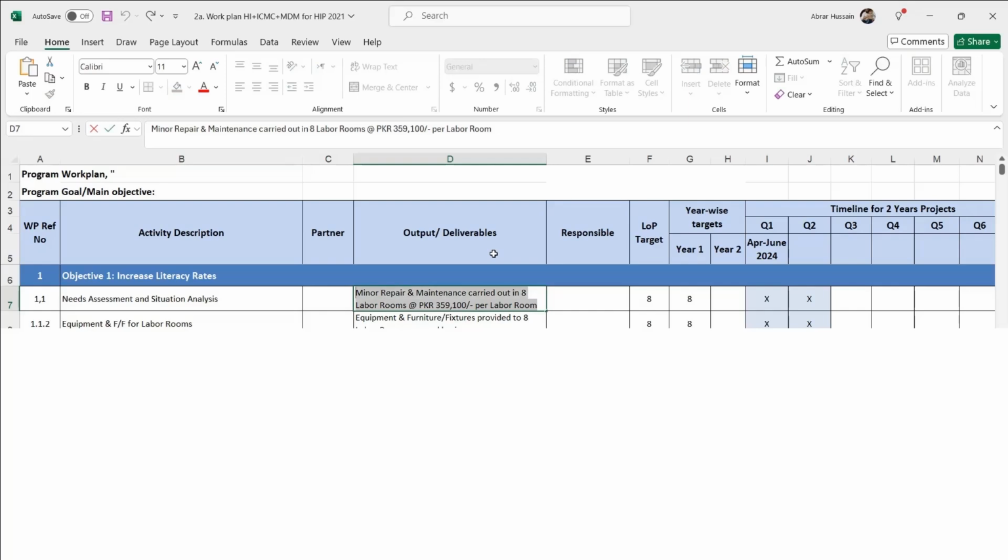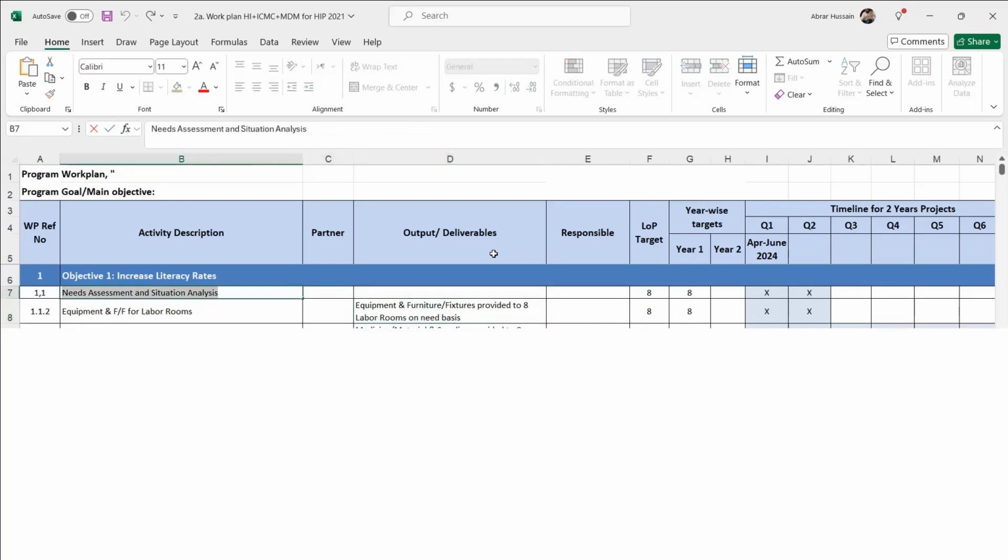What would be the output or the deliverable of this activity? So this is simple. A need assessment report. That would be the deliverable for this activity. Who is responsible? Project manager, M&E, or whatever. So you can add that, and then the target, for example, it's only one and year one. So you can track the timelines, that in this first quarter we will do this, then the next activity, then the next activity. And this way you can develop your complete work plan. This is just a template.